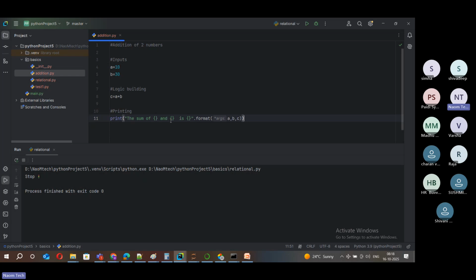And here in each placeholder, whichever value you want to insert or substitute will be substituted in the order you are passing here. You are passing A first, A is stored into the first placeholder. B is stored into the second placeholder. C is stored into the third placeholder. Suppose if I pass C, B, A, then your interpreter doesn't fill it based on variable names here. You have to choose the order. You have to make sure you are passing proper order here.